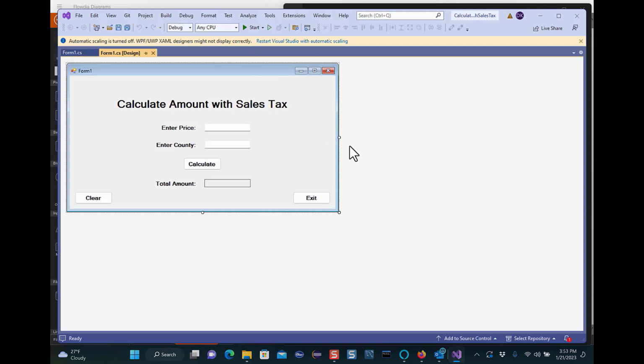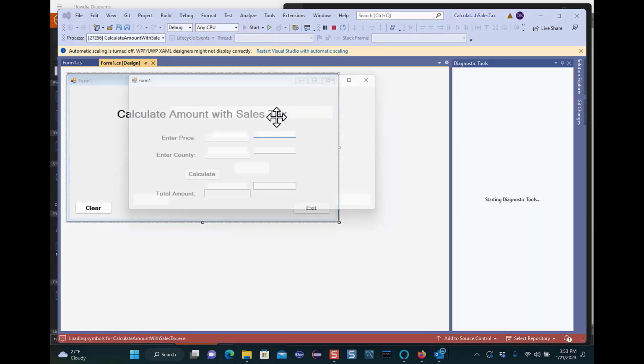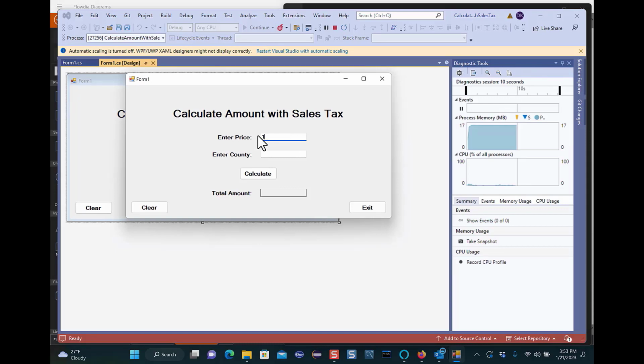Okay, once again, we're looking at the calculate amount with sales tax, and this is exactly the same form we had before. It runs exactly the same. We'll run it again. I'll put in 10.00 again and put in Milwaukee as the county and do a calculate, and I get $10.55. If I change this again to some other county and do a calculate, I'll get 10.50.